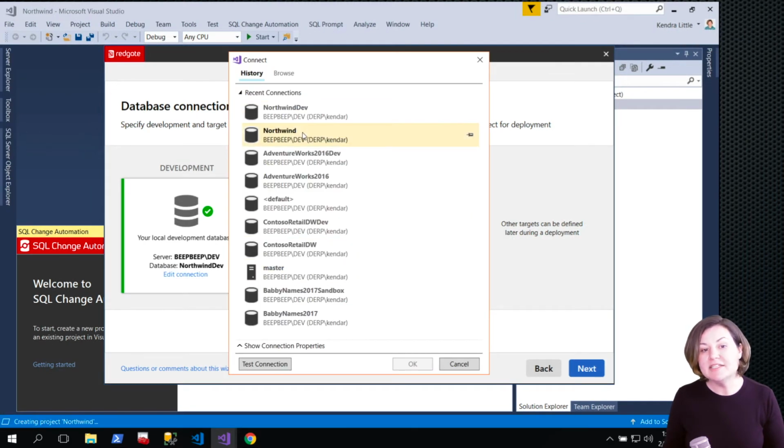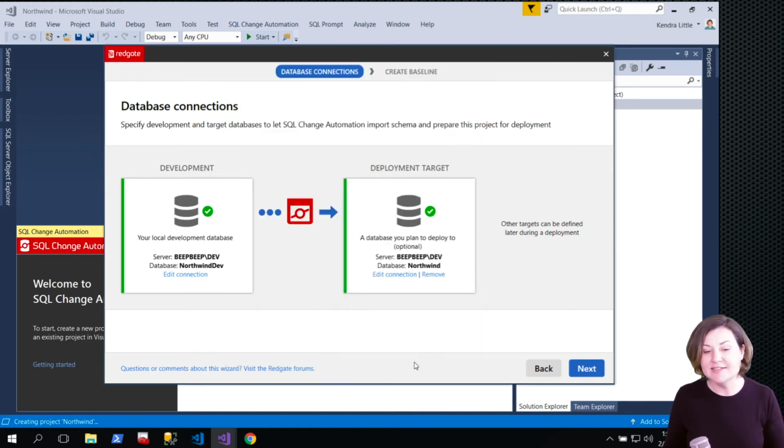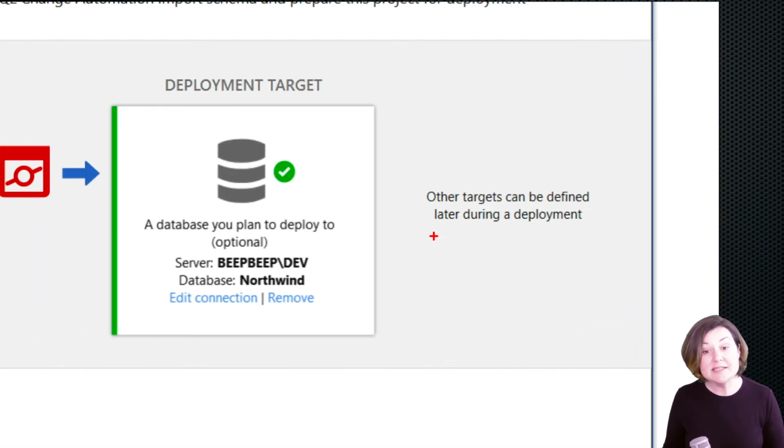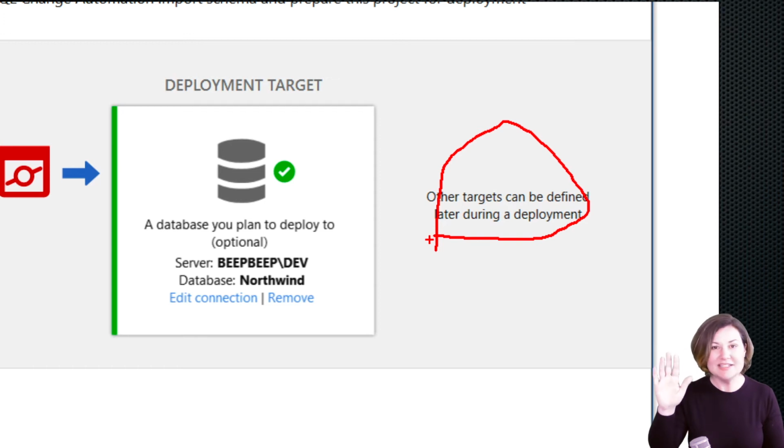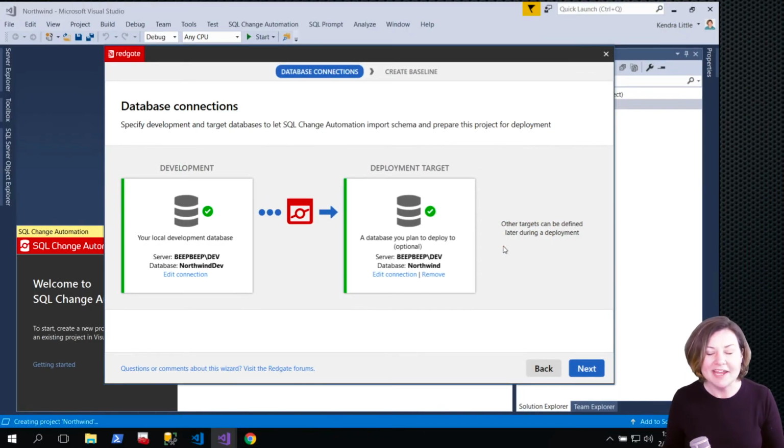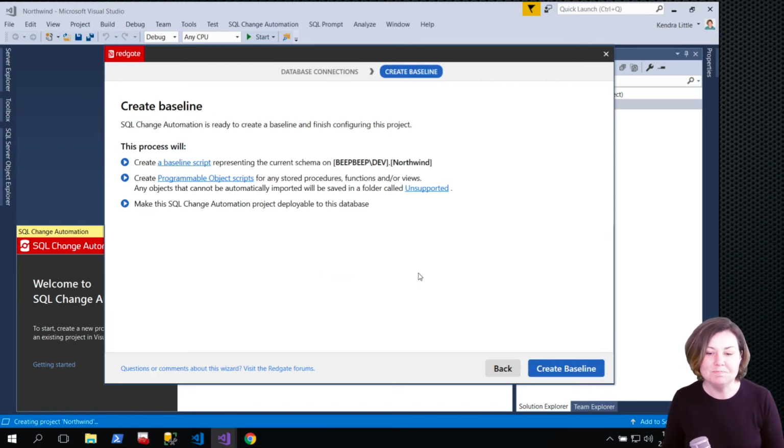So I am going to specify Northwind for that, which represents the backup of production in our case. If you have QA databases as well that you're going to want to deploy to eventually, that's fine too. You can deploy. It's not that you can only ever deploy to this one thing, but we do want to read in what is the state of the production environment because that's important. So I clicked on next there and it just says, this is what I'm going to do.